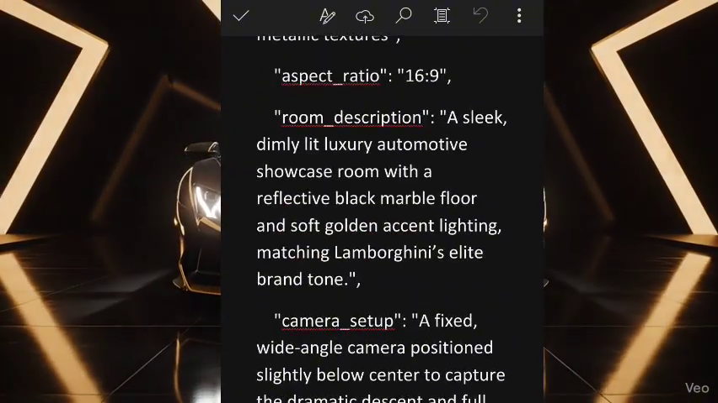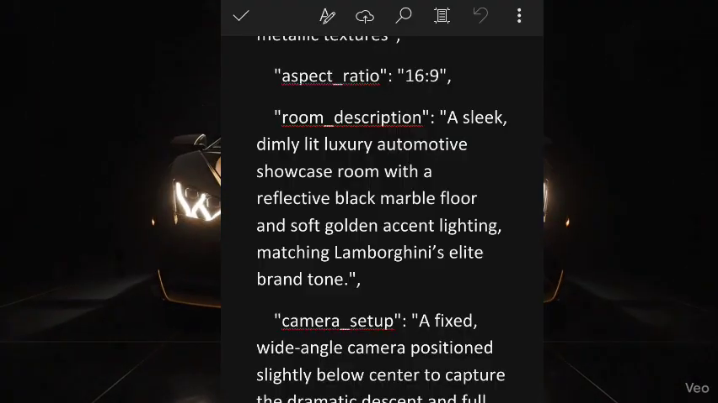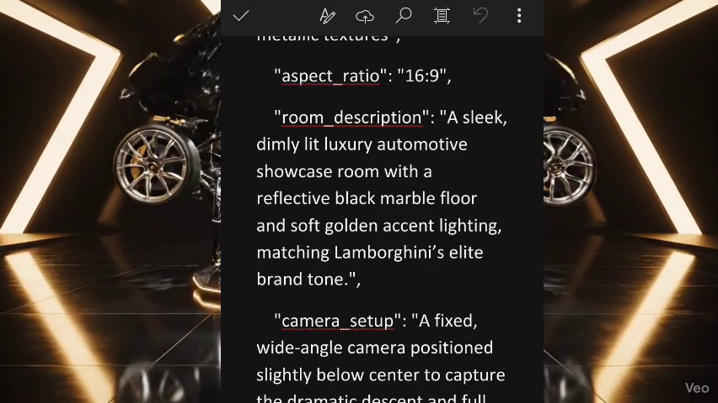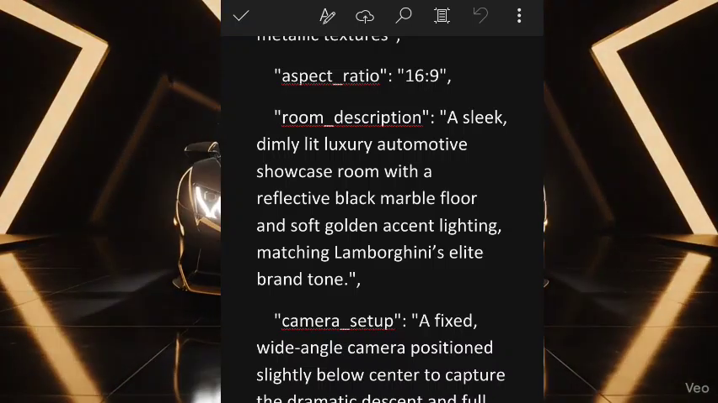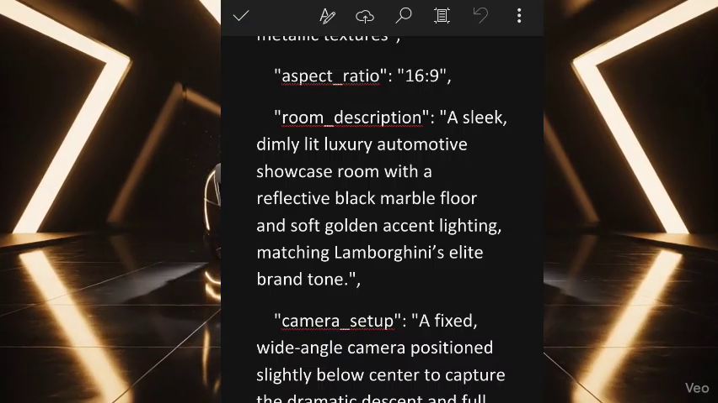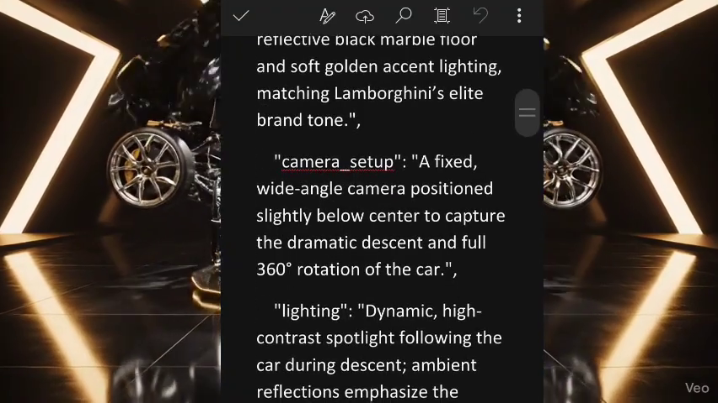Then if you go back, we are going to see the room description for these ads, how the room should be: a sleek, dimly lit luxury automotive showcase room with a reflective black marble floor, right? Then this is the camera setup, right?